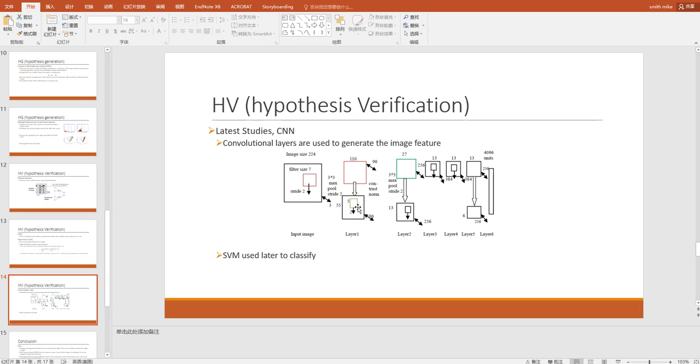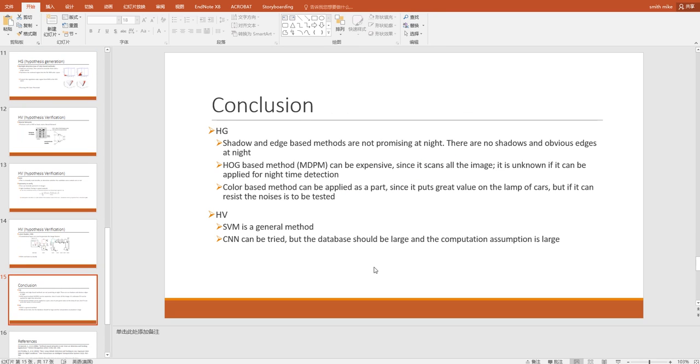Latest studies have been using CNN to extract the features from the image. For each layer, a matrix is used to transform the image into another image. And after several layers, we get a vector-like feature of the image. And then we use SVM to classify those features and see if the image contains cars or not.